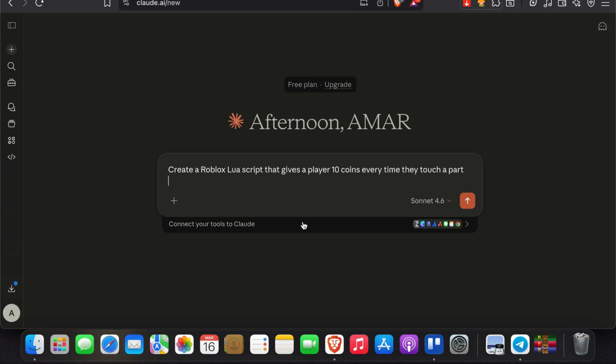Claude will generate something like Lua code, comments explaining the logic, and instructions for where to place the script. Then copy the code and paste it into your Roblox Studio script. Now press play to test the game. If everything works correctly, the player will receive coins when touching the object.